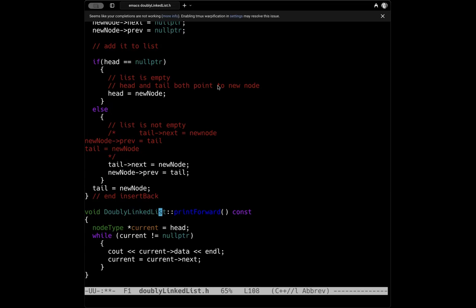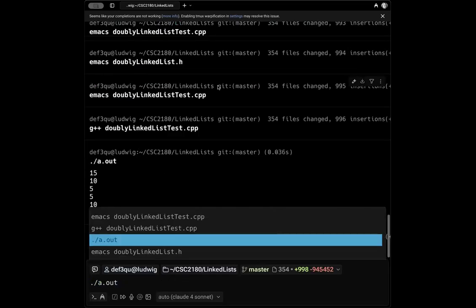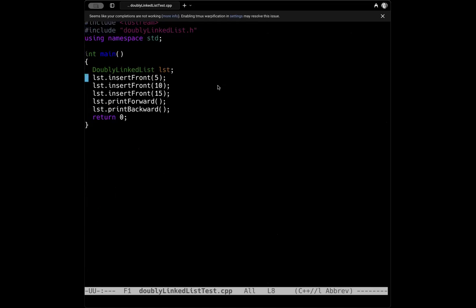So let's run it and see. Again, I'm just going to go ahead and move to the test. At this point, just to keep track, I should have a 15, a 10, and a 5 in my list. To add something to the back, I should have a 99. Let's just do a 99 here. Then the print forward should be 15, 10, 5, 99, and the print backward should be reversed. I'm going to put in an endl there, just to put a space.